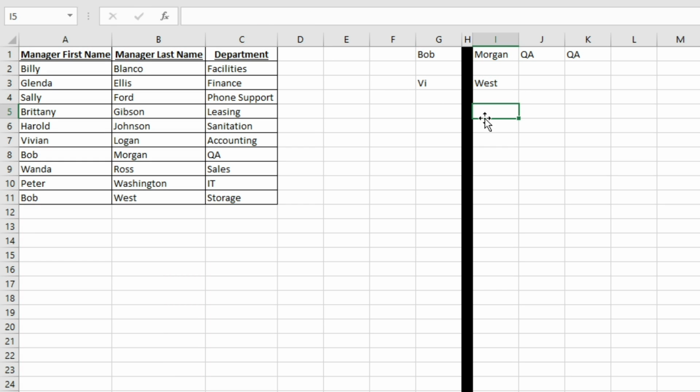So the first part of it is going to be the match function. As you can see, there are three components to match. There's a lookup value, which is the same component as VLookup. There's a lookup array, which is actually the same setup as well. And there's a match type. So match works based off of the lookup value. In this case, it's going to be Bob. The lookup array, in this case, is going to be column A.